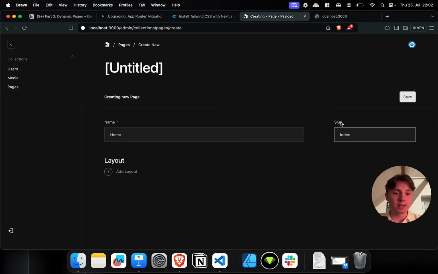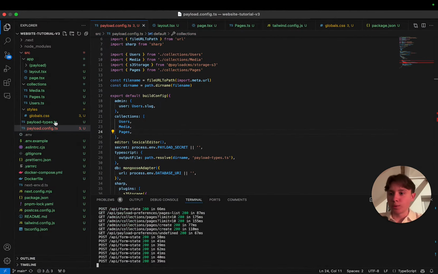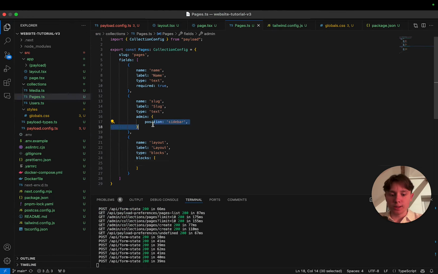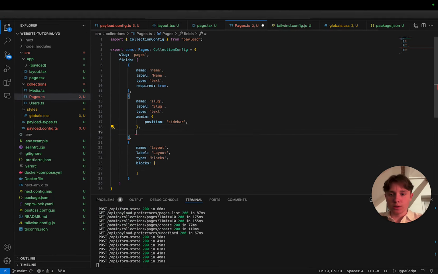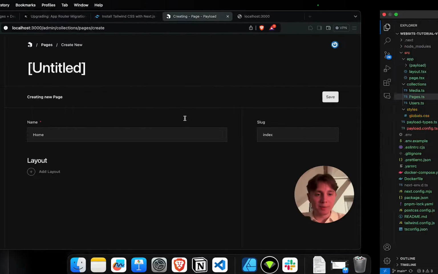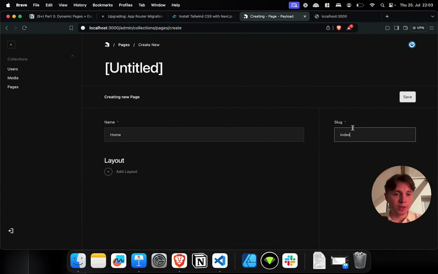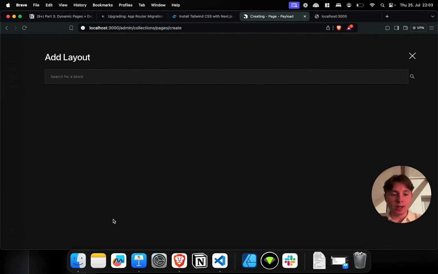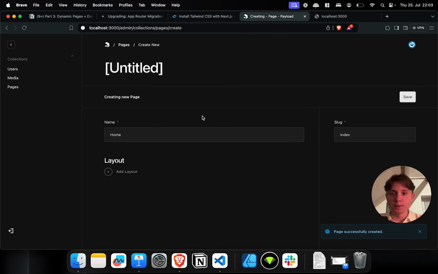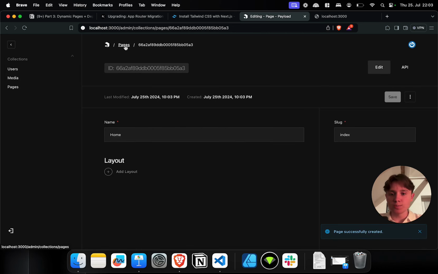We can make the slug a required field, which we should probably do, by the way. So in pages, I'm just going to say slug required true, because you can't have a page without a slug. And as you can see, hot module reloaded, it's required now immediately. Now, we currently can't add any blocks to the layout, like I said, because we don't have any block schemas yet. I'm just going to save the page, and that's all we have to do to create our backend for our pages collection.